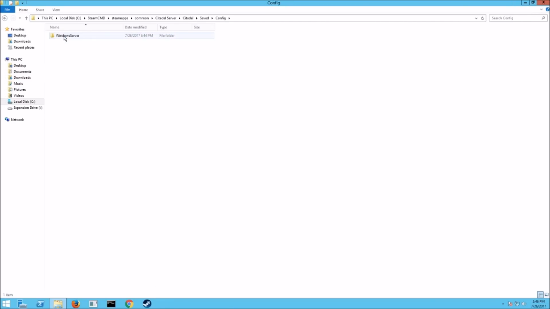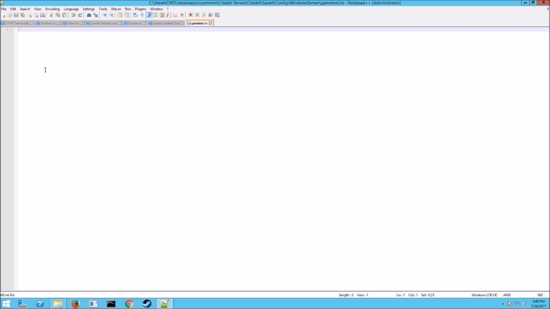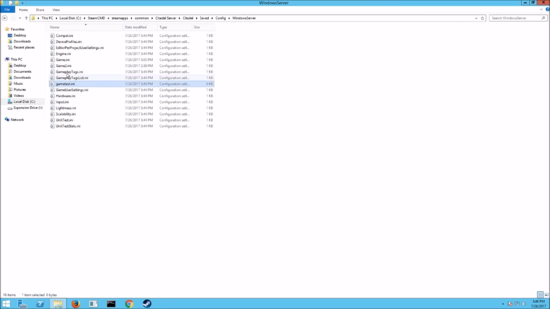Go to Config, WindowsServer, and then you want to edit this Game.ini. I've already done mine, but when you open it up, it's blank. It's going to look like this right here. So what you want to do is Control-V, all that stuff you just copied, which is Control-Paste. And then this is all the info for your server. I like to space mine out a little bit, so it's a little easier to read instead of being on one line. So that's what I've done on mine. I'll show you that here real quick.